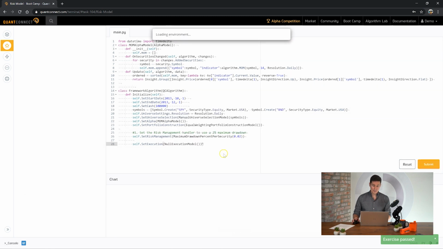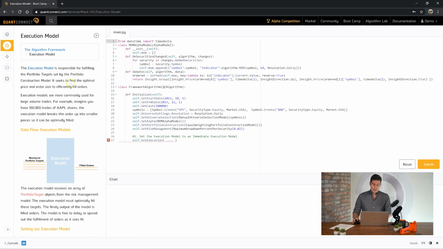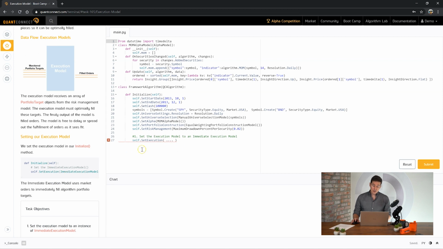Okay, great. On to the next one. All right. Now our algorithm is generating insights. We're generating a portfolio. We're managing our risk. The only thing we haven't done yet is actually place a trade. We're going to use the immediate execution model, which is built into Lean and open sourced, which takes whatever portfolio targets it's given and executes on them immediately. The immediate execution model looks at your existing positions and looks at the portfolio targets and figures out the difference in the target versus what you hold, and then places a trade in order to get there.